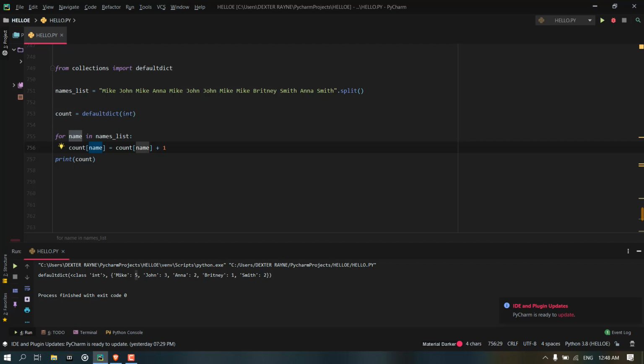So what happens is it will initiate count[Mike] to 0 according to our default factory's default value, and it is going to increment by 1. Now count[Mike] is 1. Then again we go to John. John is also not present, so count[John] is 0, 0 plus 1, and count[John] becomes 1. Now when it again comes to Mike, Mike is present, its value is 1, so it will increment it and it becomes 2. Then Anna, then Mike, and this continues. So this is an example for you to understand why defaultdict is important.